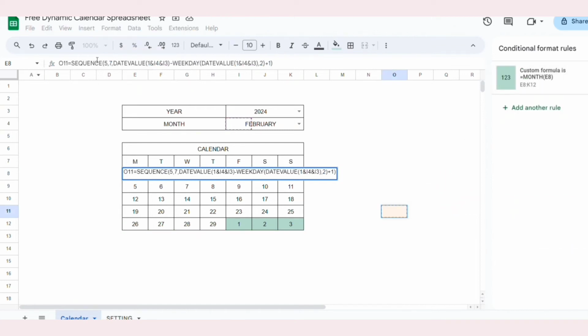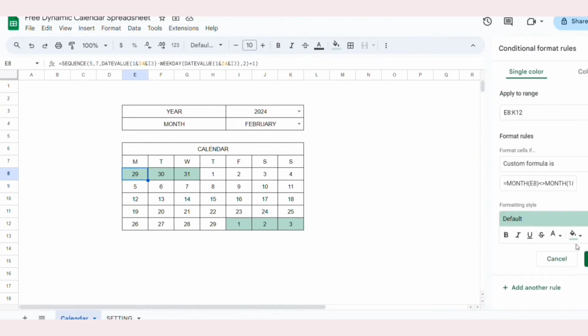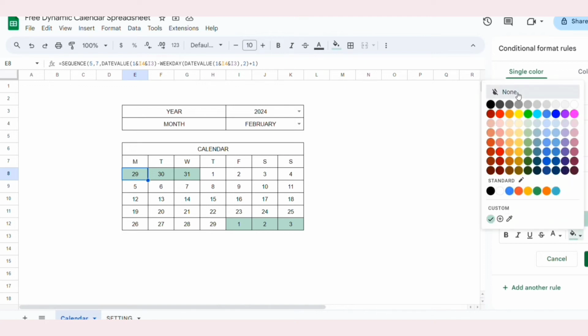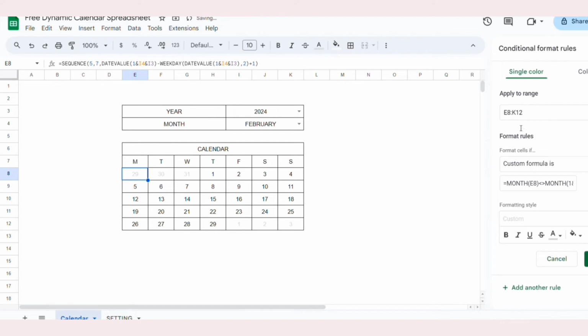Now I want to change the background of the cells because I just want the text to be gray and with no background. So I'm going to choose none background and with gray text.